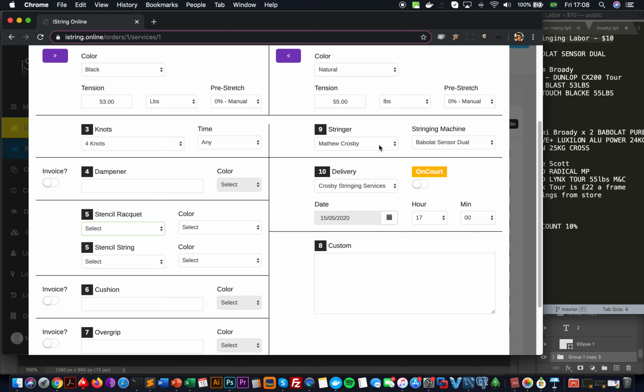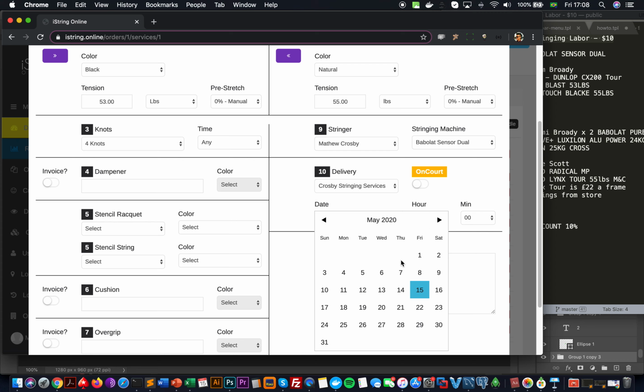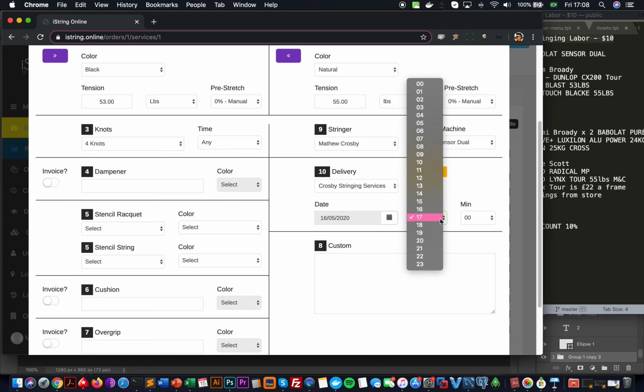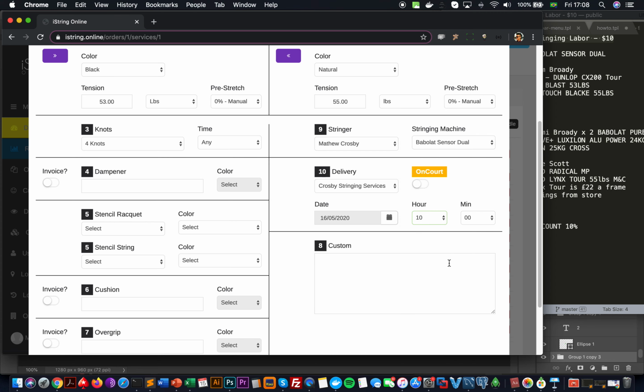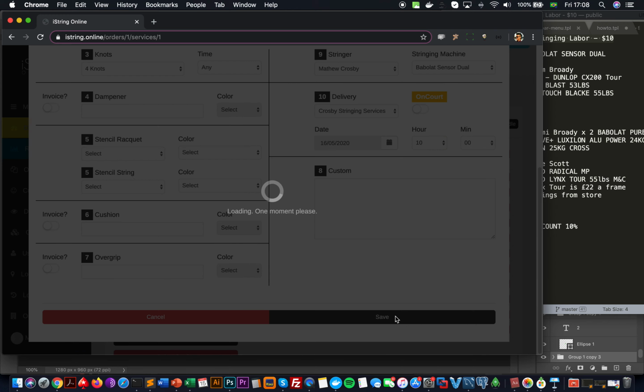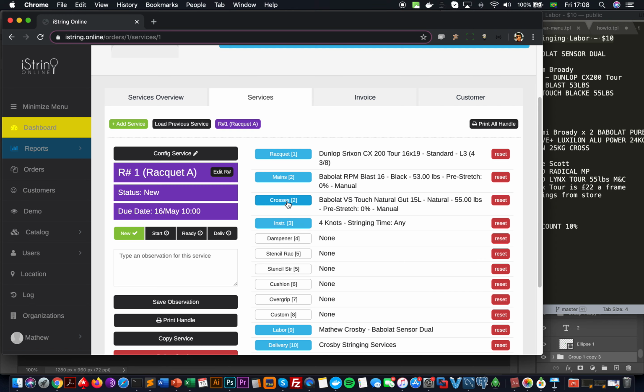Who is the stringer? Matthew. The stringing machine is the Babolat Sensor Dual. Delivery is on your store. This is if it is on court or not. When does the customer need it to be delivered? So I guess he's going to pick it up tomorrow, Saturday, at around 10 a.m. All right, so save. And here it is, already filled out.